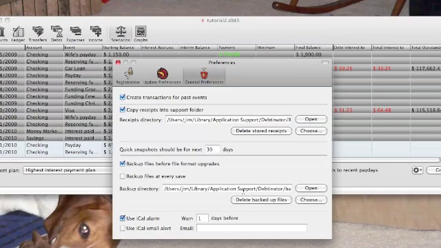And again, you can choose the backup directory and open it to look for a file and delete the backup files and so on. For iCal exporting, you can choose your iCal files to contain an alarm and how many days before the event you want it to warn, or you can also specify to send an email, which will notify whatever email address provided when the item comes due.